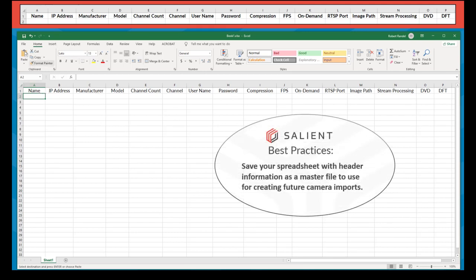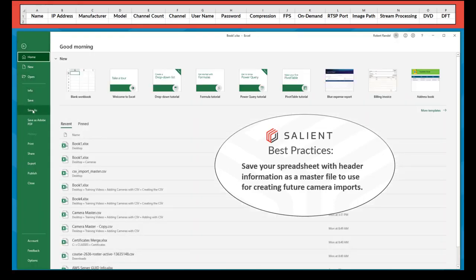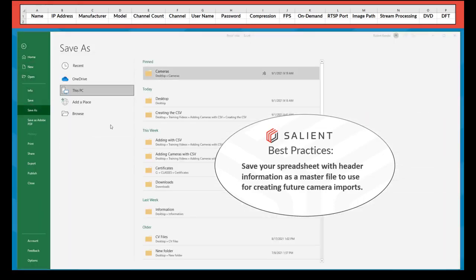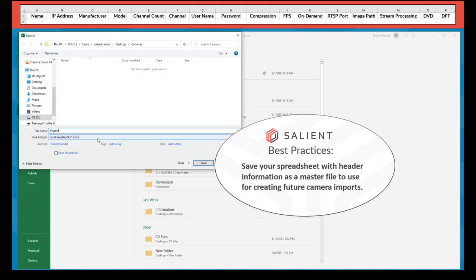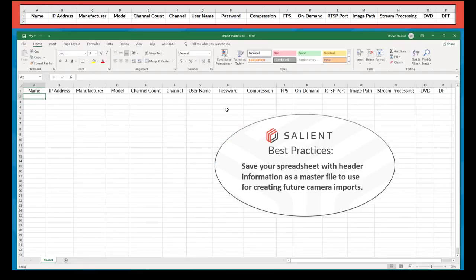While you're entering in your header information, I'd like to share a Salient Training best practices tip. Once you have the header information entered, do a quick save on this file to use as your master. That way you don't have to recreate the header information when making import files for other jobs.